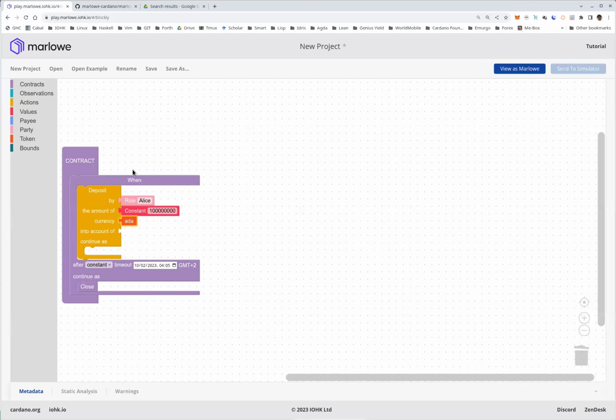Right. So this means we wait for an external trigger, a deposit made by Alice of 100 ADA. Now I must say where. It must always be an internal account, but it doesn't have to be her own. She can also pay into somebody else's account, for example Bob. So, into the account of, and that's again a party role. Let's say Bob. Okay, and once this happens, I can say what should happen next.